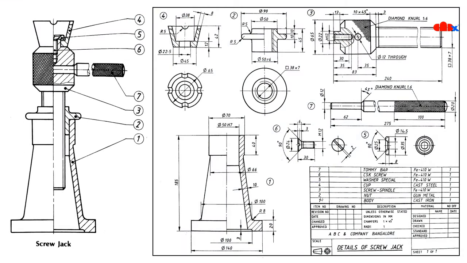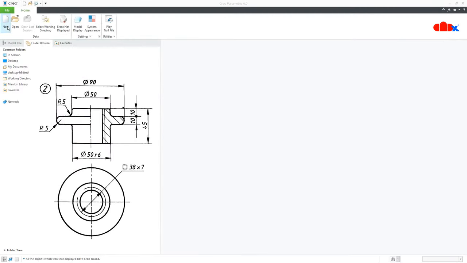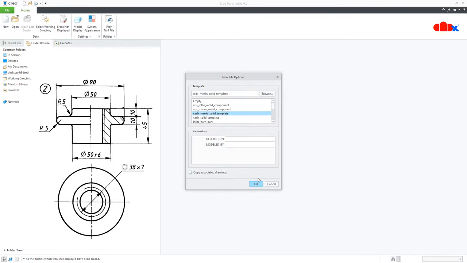Now the second part, which is the nut, which is this part, and this part sits over here inside this body. So this part will have an internal square thread, and square thread is used for heavy load. So let's do this part now. To do this, go to new, part, solid, assign the name, uncheck the default template, and select a metric template, the way we selected in the last part.